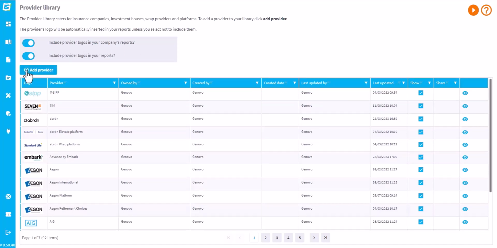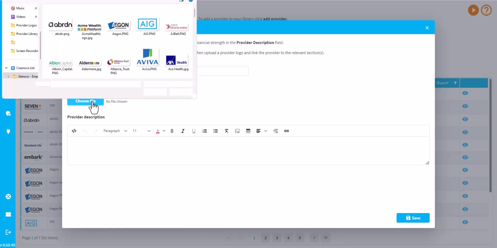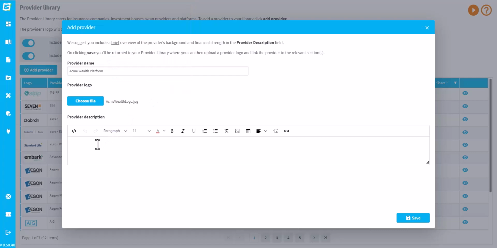If a provider that you regularly use isn't already included, it's easy to add your own by clicking Add Provider. You'll be prompted to enter the provider's name, upload their logo, should you wish to include this in your reports, and include a provider description. We'd suggest this description includes a brief overview of the provider's background and financial strength.